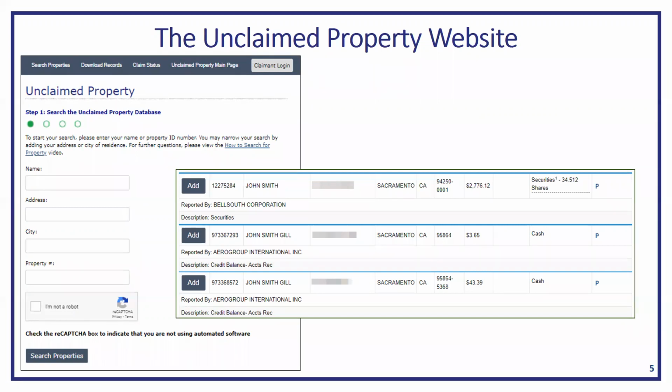I recently looked up my brother's name and found out that he had some unclaimed funds that were from a few years ago that he didn't even know existed. So that was exciting for him. You might be surprised at what comes up. A lot of people don't know about unclaimed property or even that they can search for it. So this is something I really enjoy sharing.